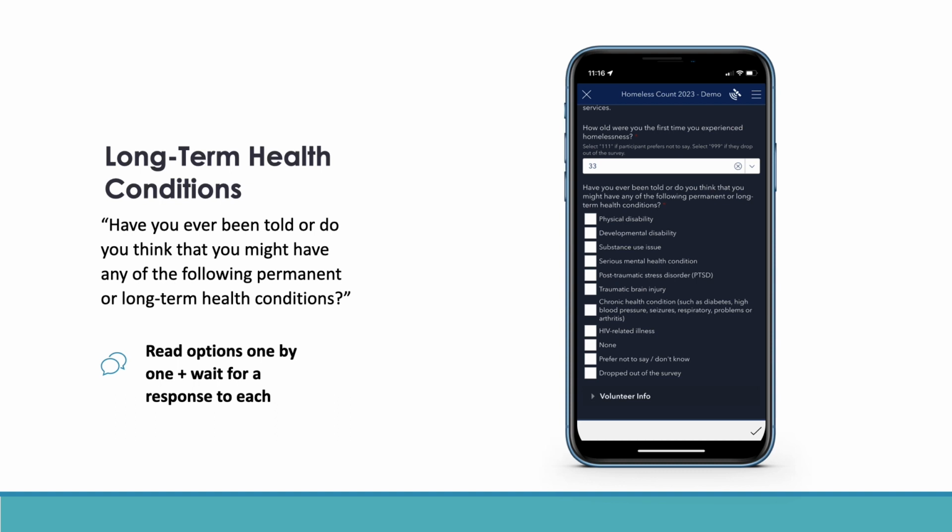So as an example, you'll start by saying, have you ever been told or do you think that you might have any of the following permanent or long-term health conditions? And then proceed by asking, a physical disability? And wait for a yes or no response. If they say yes, select the response. If they say no, move on and ask, a developmental disability, and so on. Repeat this until you have read all of the options to the participant.